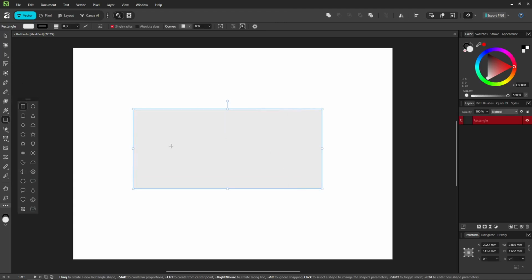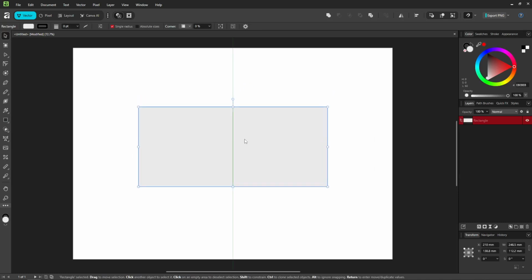design elements consistent. We'll start by either creating or selecting an object that already has a gradient fill or stroke applied. It's important to ensure that this object is vector-based, or alternatively, you can use a fill layer.